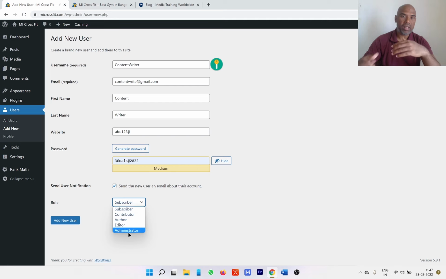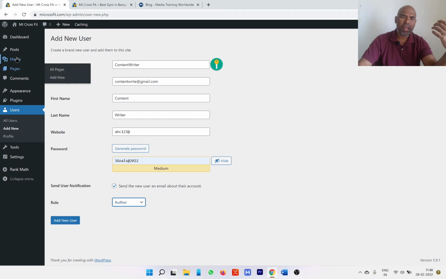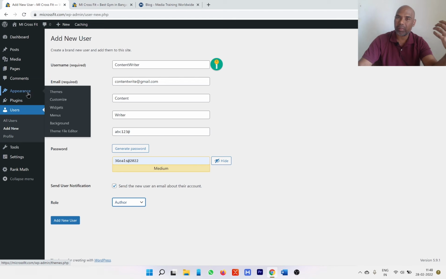An administrator has complete access to the website. So you wouldn't give the administrator's role to somebody that you don't really know. But if it's like a co-founder of your business, if it's somebody that you totally trust, then you might consider giving the administrator access. But in most cases, you wouldn't. And for this content writer, I could give the access as an author. Okay, and they will receive an email on this email address, and then they could log in, and they wouldn't have access to things like plugins or changing a theme, etc.